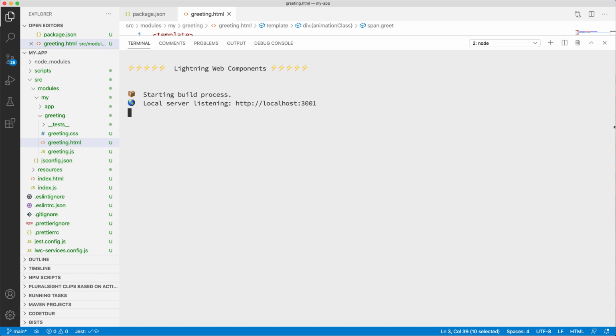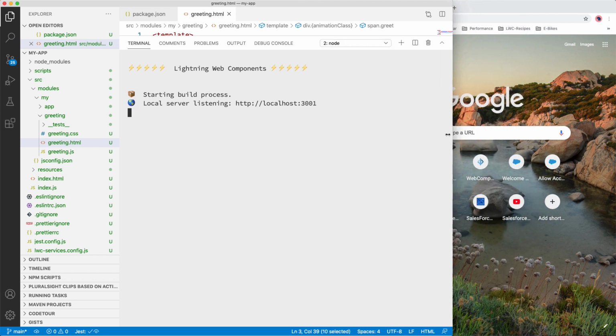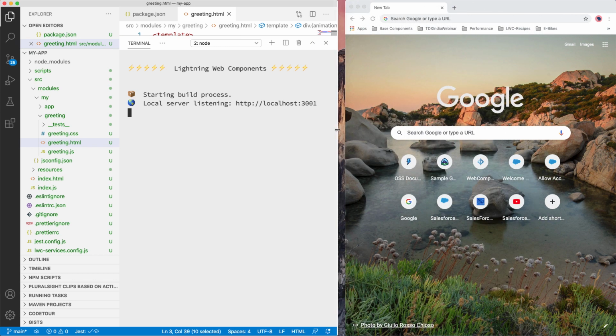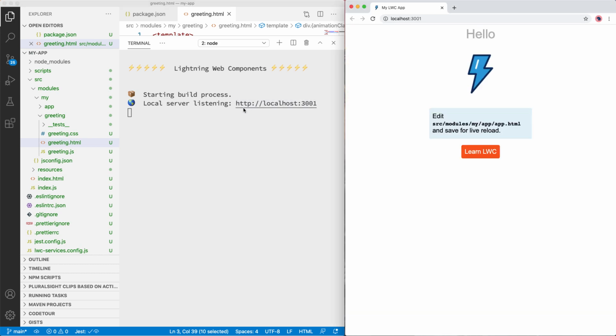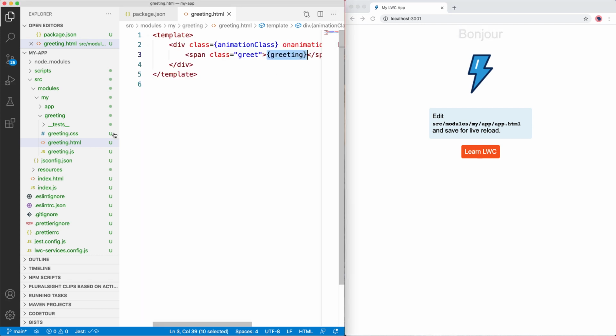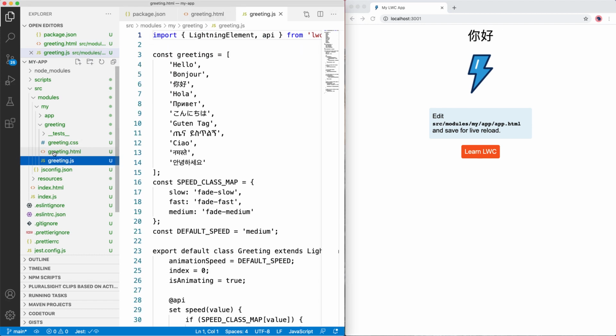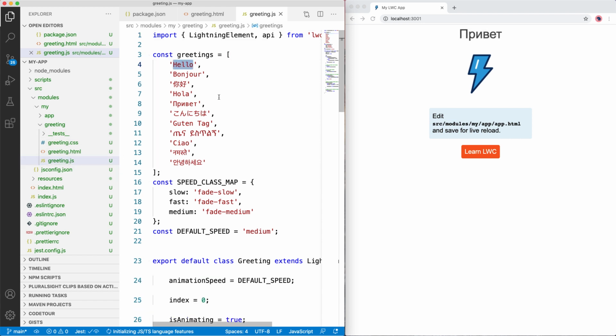Let's open the browser by the side of VS Code. Let's open this URL in the browser, and it shows the sample component in the app. Let's change the greeting message from hello to hi. Now we can see that it dynamically reloads by rendering the new values.